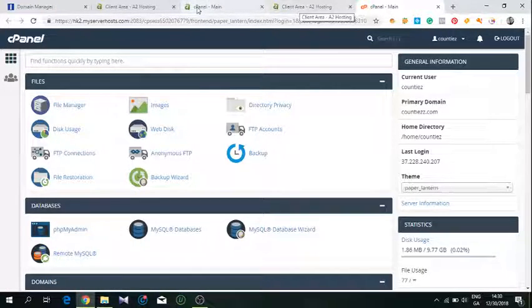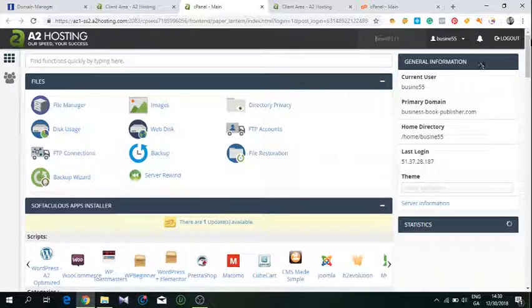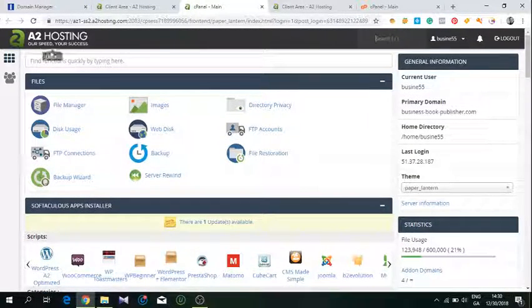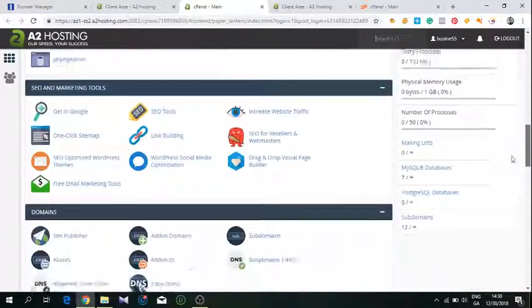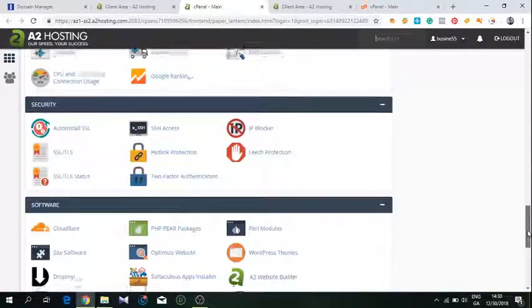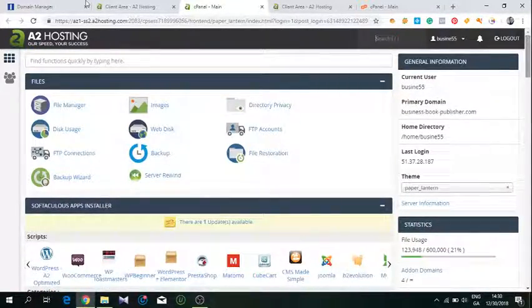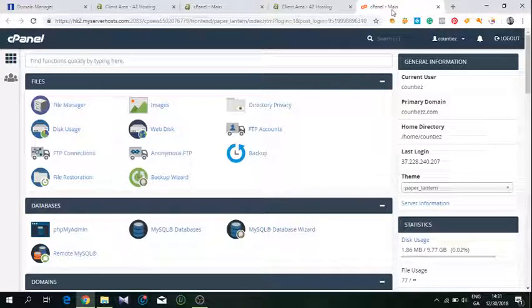And when I go back here, this is how the A2 Hosting cPanel looks. You can see the big logo A2 Hosting here. It's exactly the same, there is no difference whatsoever. Most web hostings use the same control panel, cPanel, which is this one, Paper Lantern.